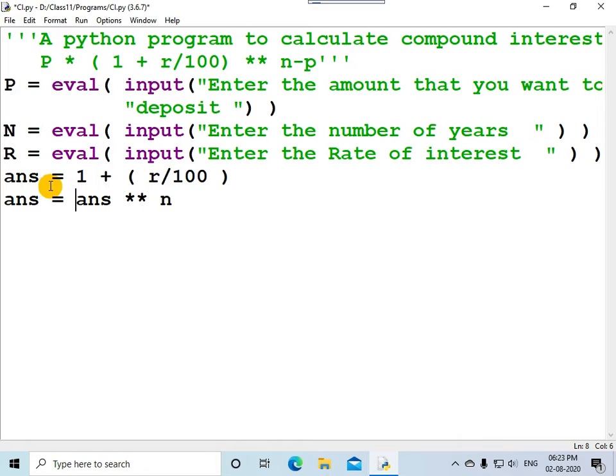Because suppose 1 plus r by 100, the quantity calculated is 5. Example, just for your understanding. So now your answer variable contains 5. Here assignment operator means the right hand side is calculated first, and that is assigned to this answer variable. N, let it be 2. So 5 raised to 2, 25, that is assigned to the answer variable. Previously the answer variable contained 5, that is gone. Now it contains 25.